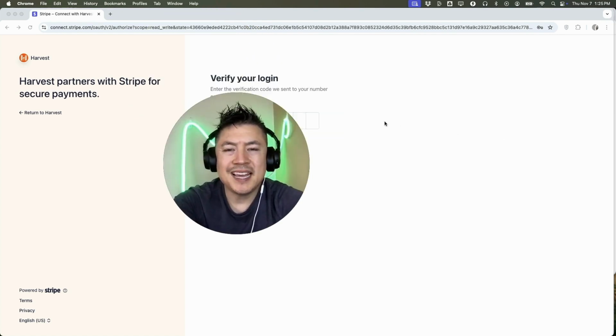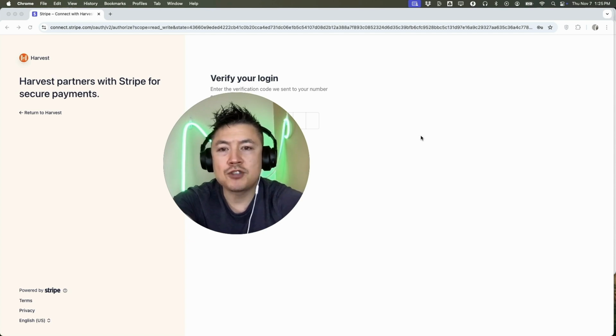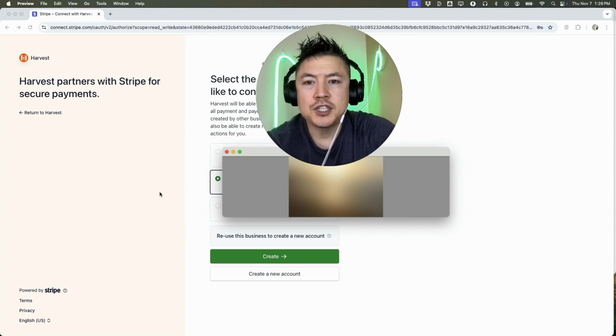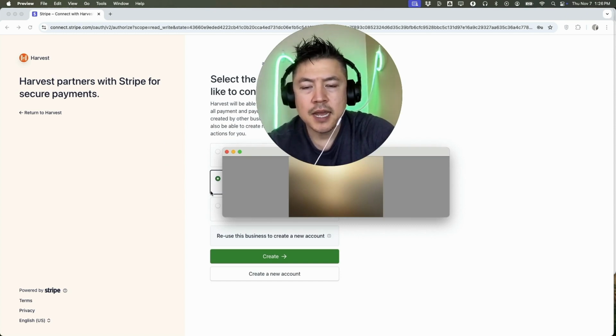Okay, Stripe sent me a text message to verify that it's me that's trying to connect my Stripe to my Harvest. So I'm going to grab that 6-digit code and enter it in here. Okay, next you want to go ahead and choose the account that you want to associate with your Harvest account. For me, I'm going to go ahead and choose this one, and then I'm going to click on create.